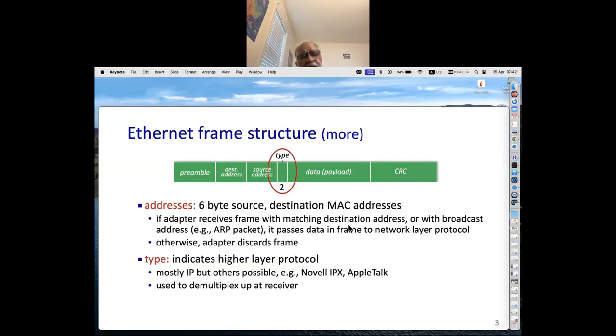When networking started, there were a number of different networking stacks, like Novell NetWare, which is IPX, AppleTalk, DECnet, XeroxNet. Ethernet was used by all, so the type field indicates what kind of higher layer protocol is being carried.